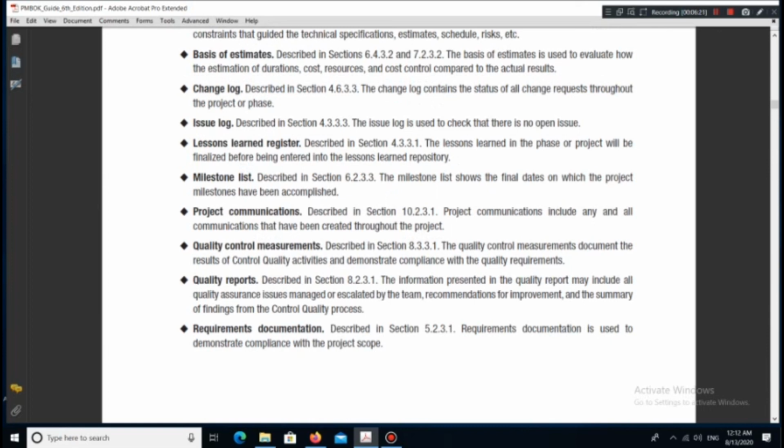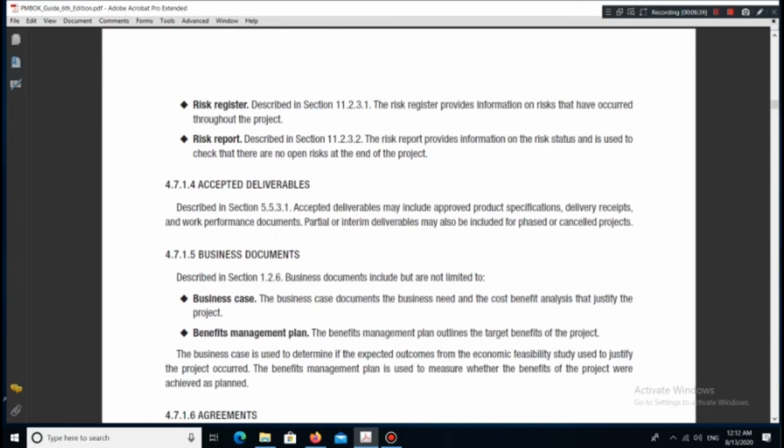Requirements documentation. Described in section 5.2.3.1. Requirements documentation is used to demonstrate compliance with the project scope. Risk register. Described in section 11.2.3.1. The risk register provides information on risks that have occurred throughout the project. Risk report. Described in section 11.2.3.2. The risk report provides information on the risk status and is used to check that there are no open risks at the end of the project.